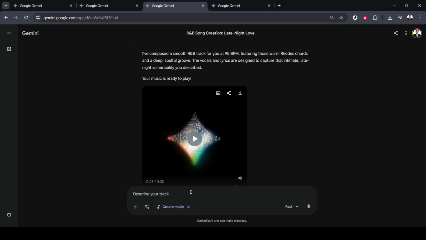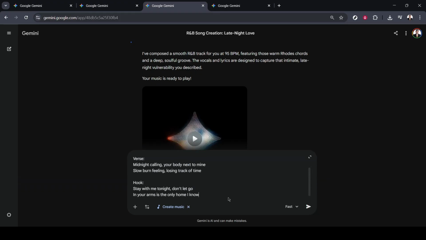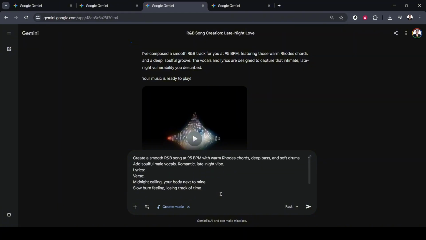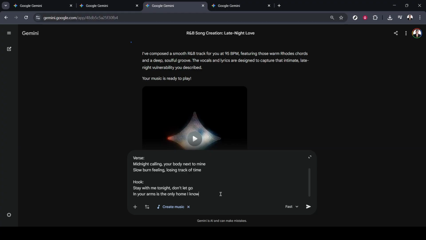Create a smooth R&B song at 95 BPM with warm Rhodes chords, deep bass, and soft drums. Add soulful male vocals, romantic late-night vibe. Lyrics, verse: midnight calling, your body next to mine. Slow burn feeling, losing track of time. Hook: stay with me tonight, don't let go. In your arms is the only home I know. Clearly labeling the lyrics section helps Gemini understand your intent.